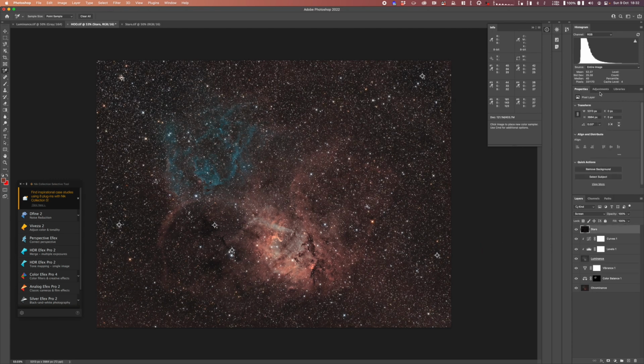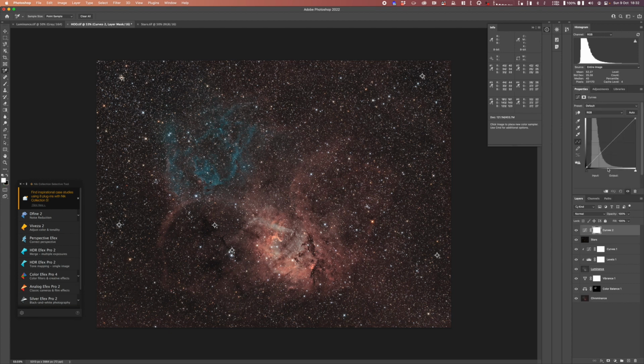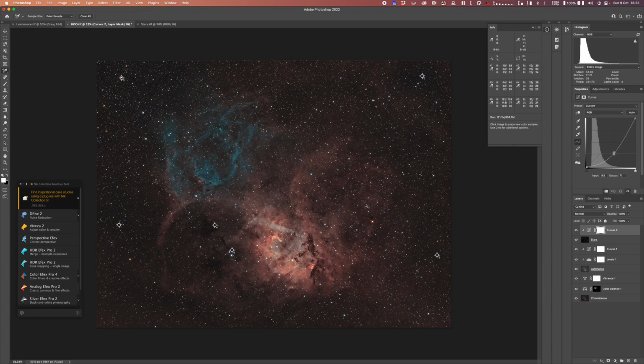That completely overwhelmed everything. But if we just take a curves adjustment here for our stars, and we clip it because we just want to apply it to our stars, you can then adjust to taste how much influence the stars would have. So you can bring those stars right down if you want. The colors are all still there. All we're doing is reducing the brightness of our stars until they blend nicely with the rest of the data.